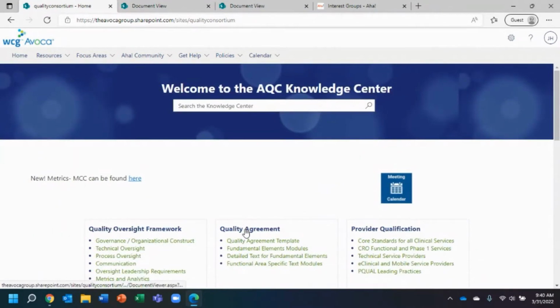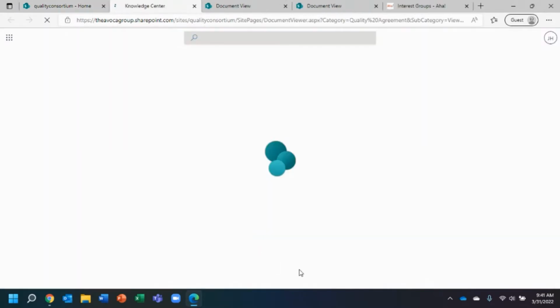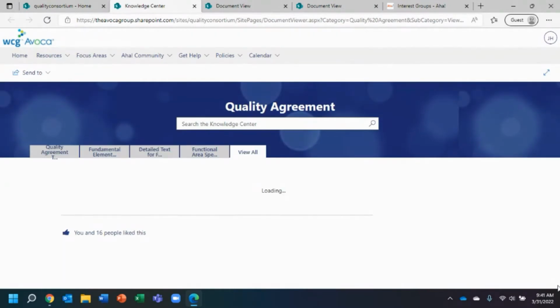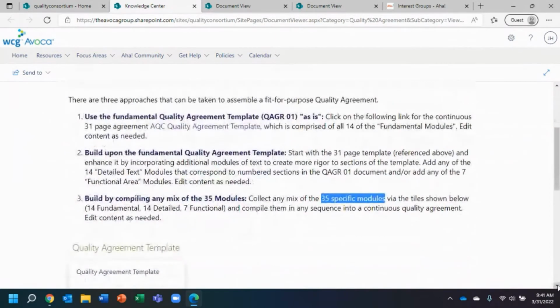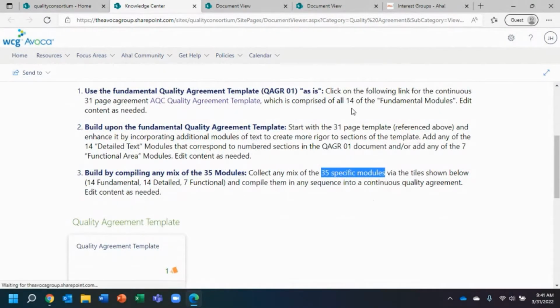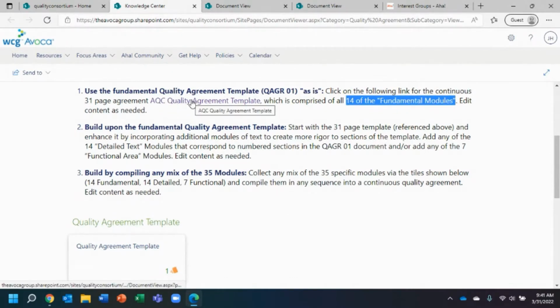The next section we're going to address is the quality agreement section. Under this topic, you'll see that Avoca has developed 35 specific modules to enable our users to create a fit-for-purpose quality agreement. 14 of those modules are considered to be fundamental modules and are in a continuous document, which is the AQC quality agreement template. You can get to that by clicking here or down here.